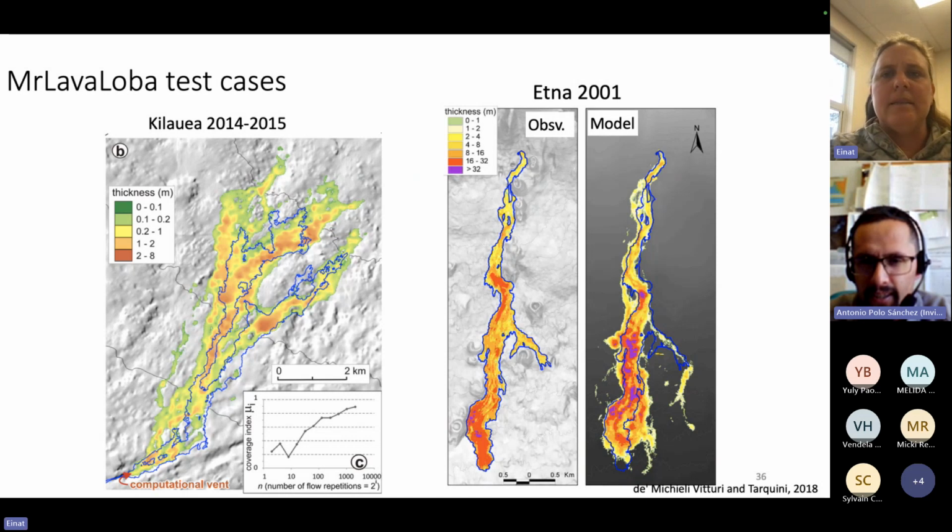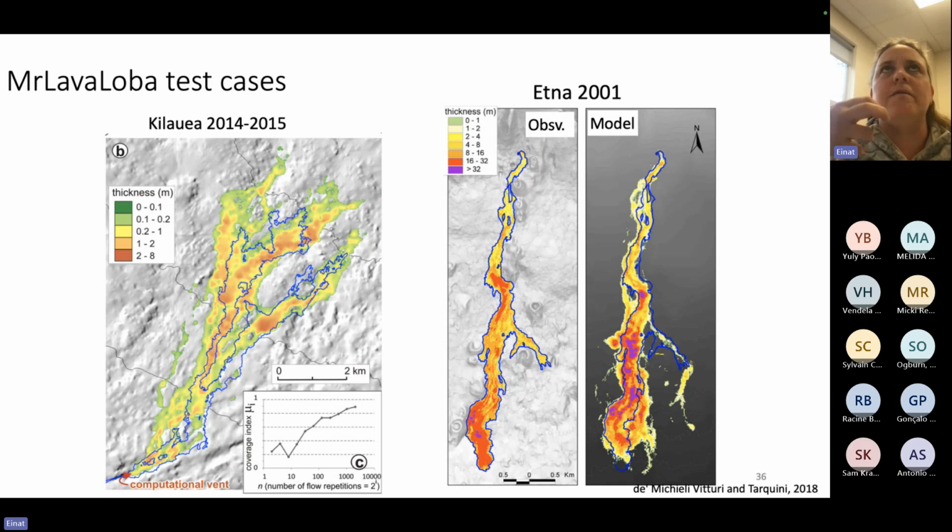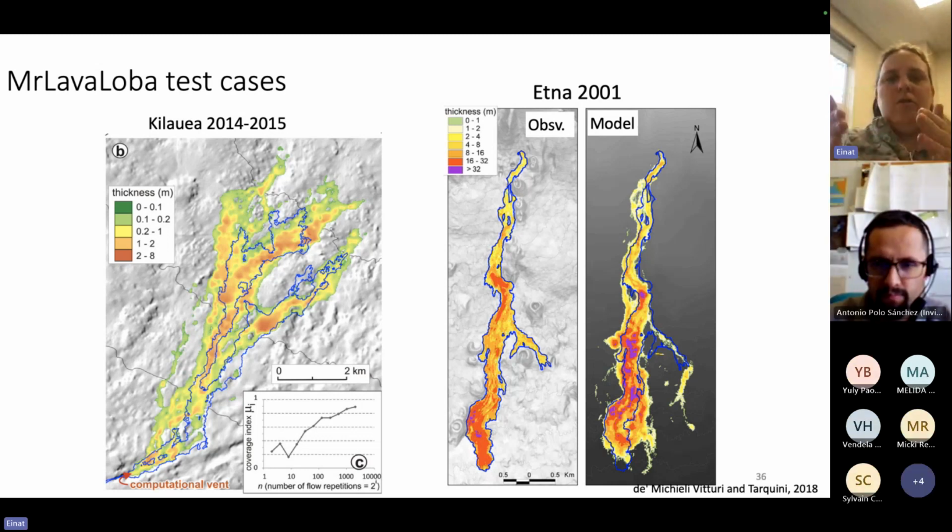In a way, but it's really kind of a volume of lava. It's not physically a lobe. It's called a lobe because it's an ellipse, but it's not a lobe in the sense that it has a crust and it breaks out. It just, instead of transmitting kind of squares like in MOLASSES, with Mr. Lava-Loba you're transmitting ellipses.